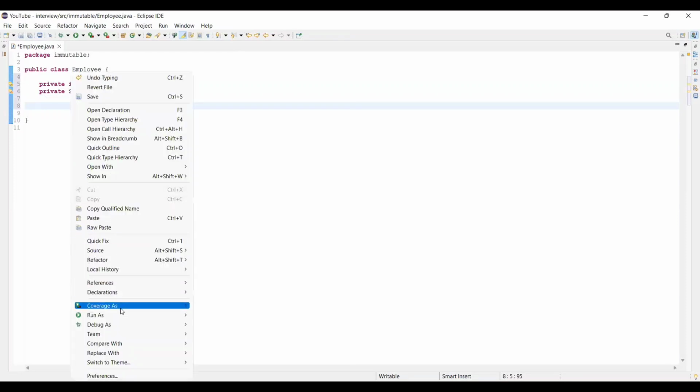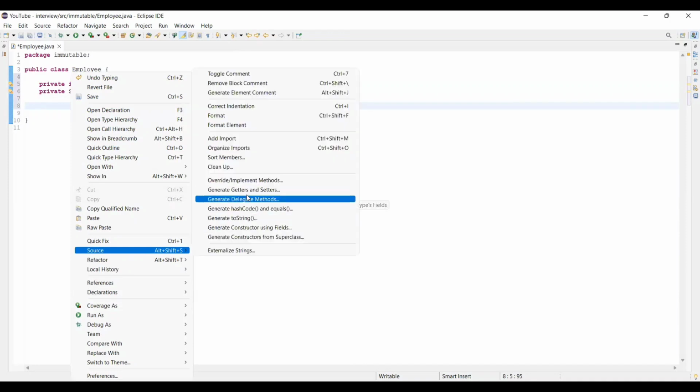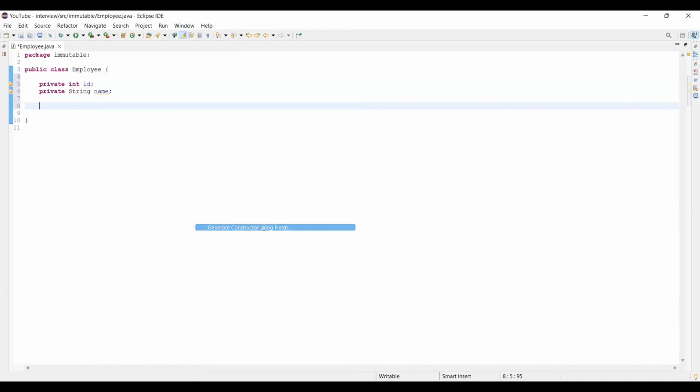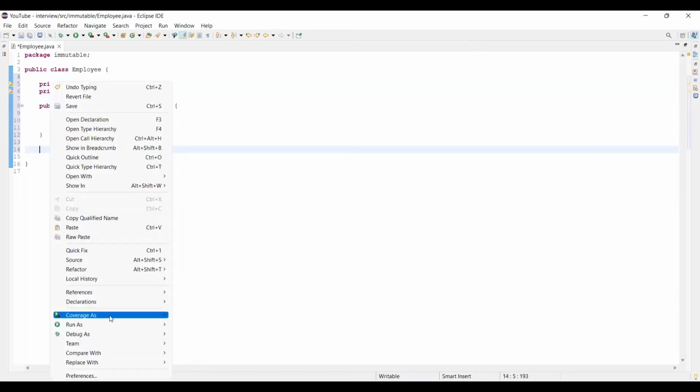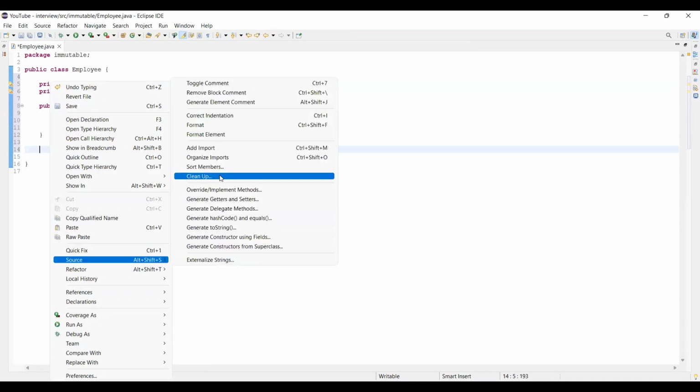Now what do we need? We need getters, setters, and constructors for it. So let's do that part. Right? So here we are done with the constructor. Let's give some space. Then of course we need getters and setters, right? So let's get to that part.